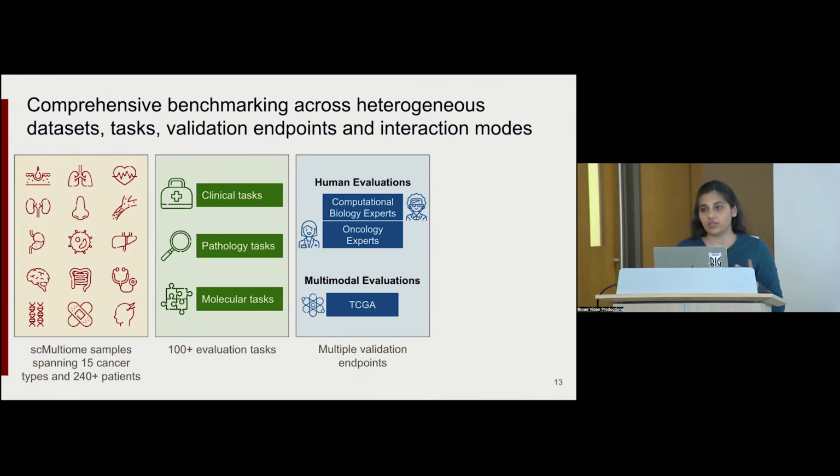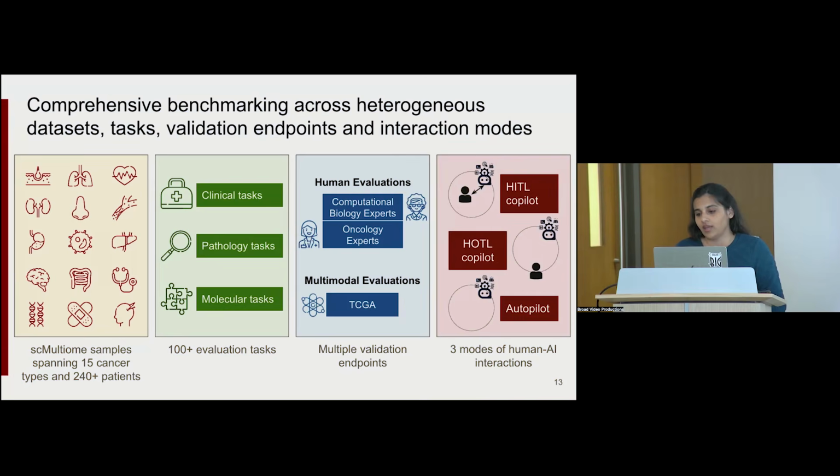When it comes to evaluation, we also take a multifaceted approach in trying to understand what these models did right and what they did not do right. So it's a combination of human evaluations with computational biology experts and oncology experts, and also multimodal evaluations in a different data set. So in this case, we use TCGA. And then finally, we try to understand the ways in which humans interact with these models and how that influences how these models are able to reason. And I'm going to talk about each of these specific interaction modes in a bit as well.